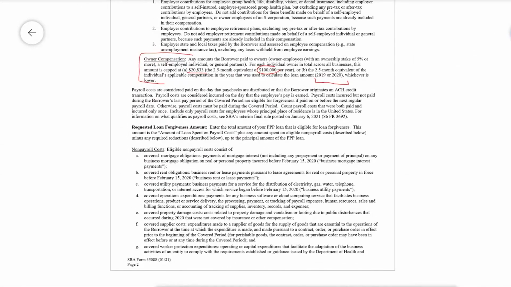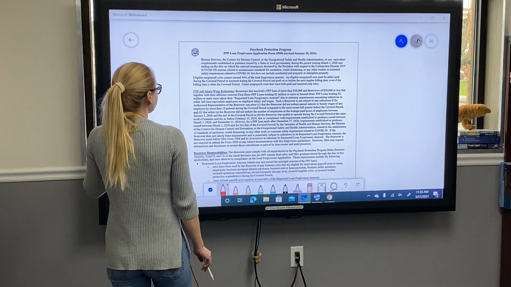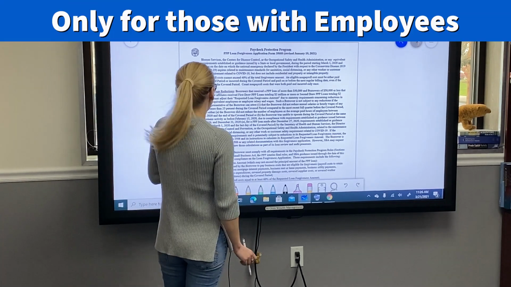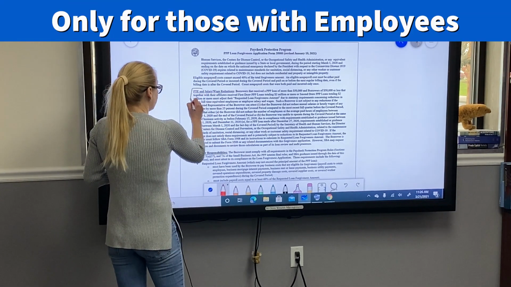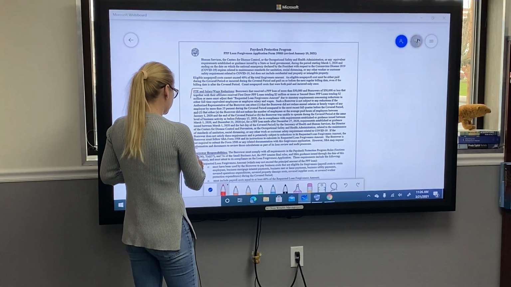At the bottom of the page, you will see an explanation for what will be your eligible non-payroll cost. It was expanded. It covers more items than before. Next page will have the information regarding your wage reduction. If you do have employees, that will be included in here. Also, borrower responsibilities.